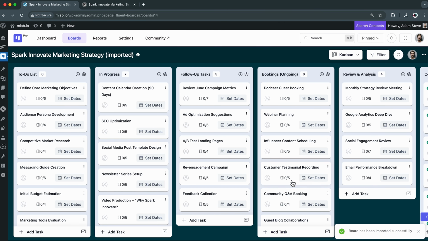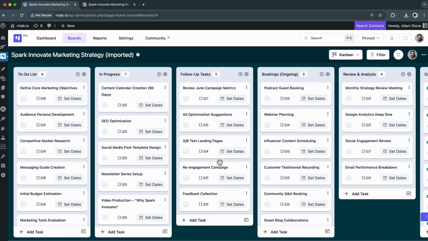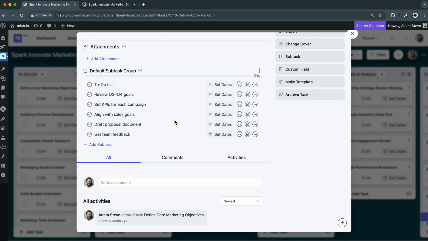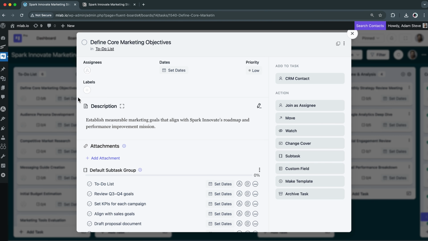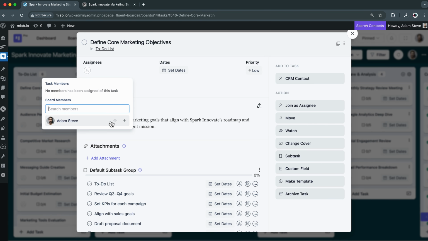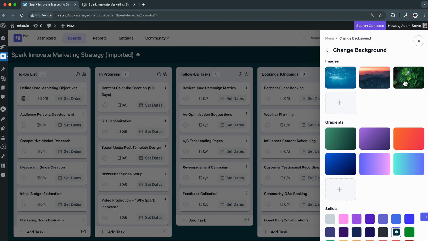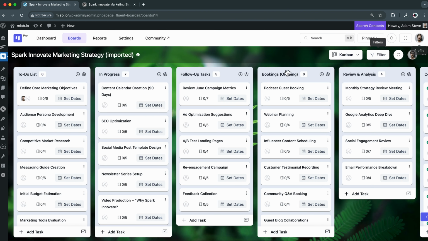As you can see, my Notion project is now fully functional in FluentBoards, ready to manage just like it always has. But now it's faster and more flexible than ever and right where I need it. So once you are here, you can make it completely your own, customize tasks, play with board backgrounds, even export projects if needed. So FluentBoards gives you total freedom on that.